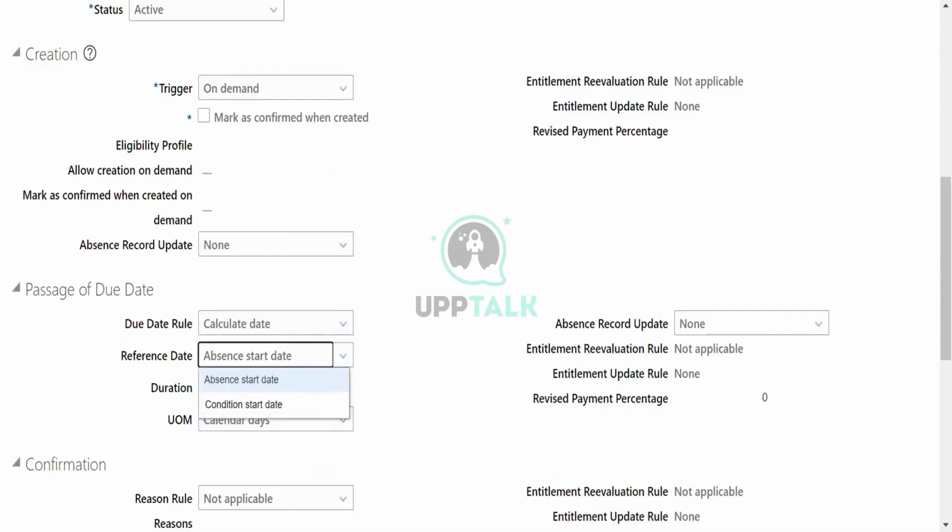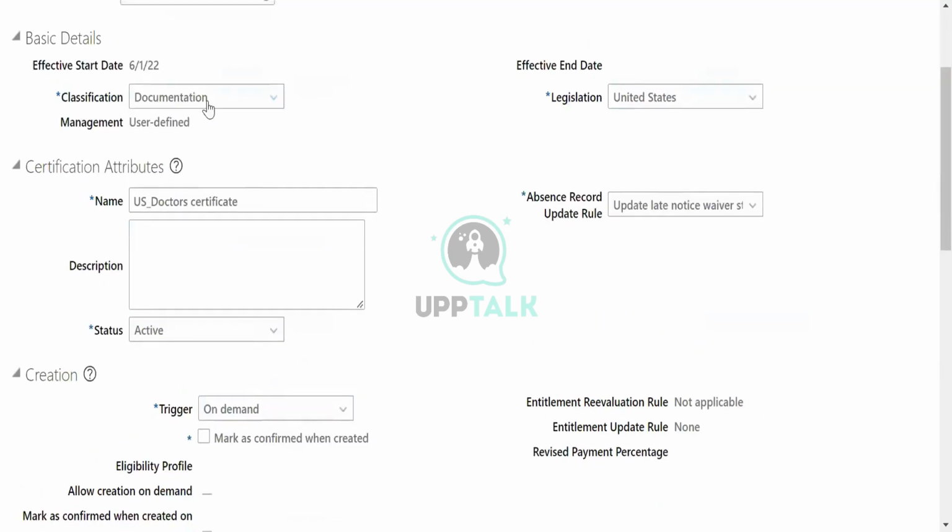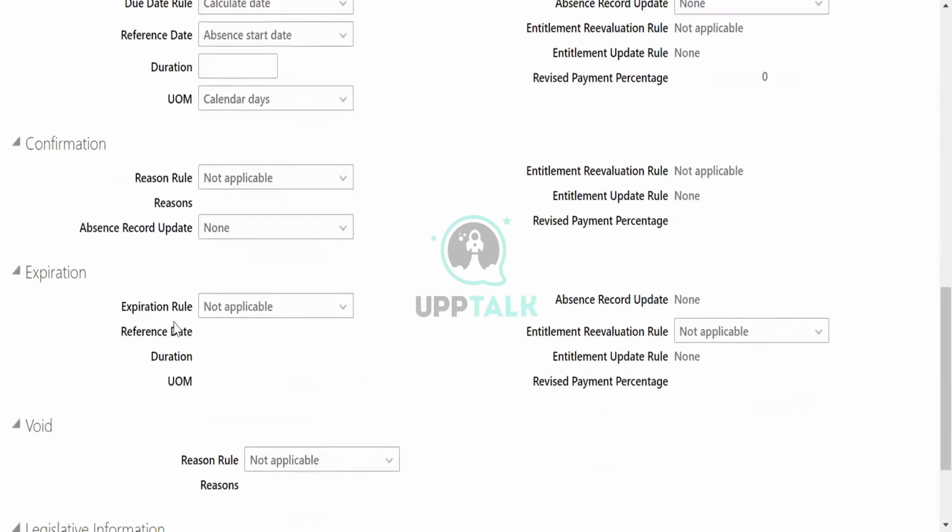That means if I'm taking leave from the 1st of June, the access start date, that will be the calculation date. This is the calculation date for submitting the doctor's certificate documentation. Expiration date is not required.